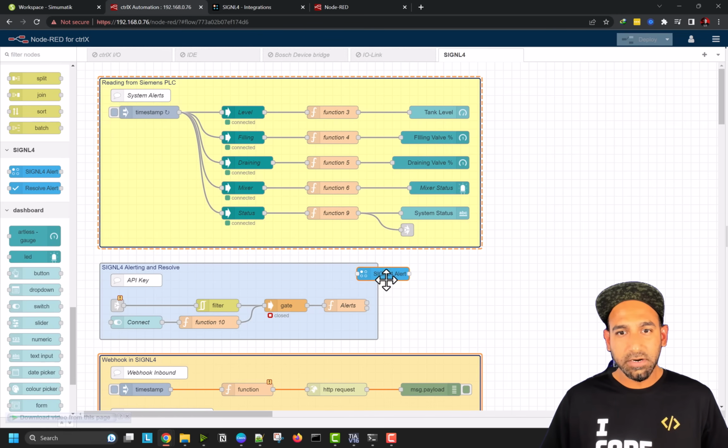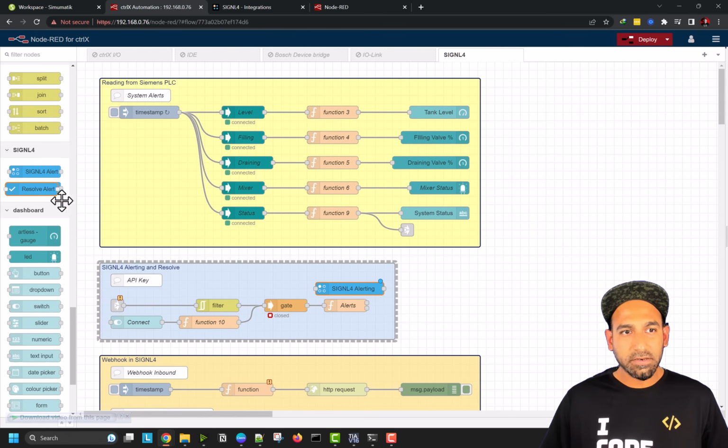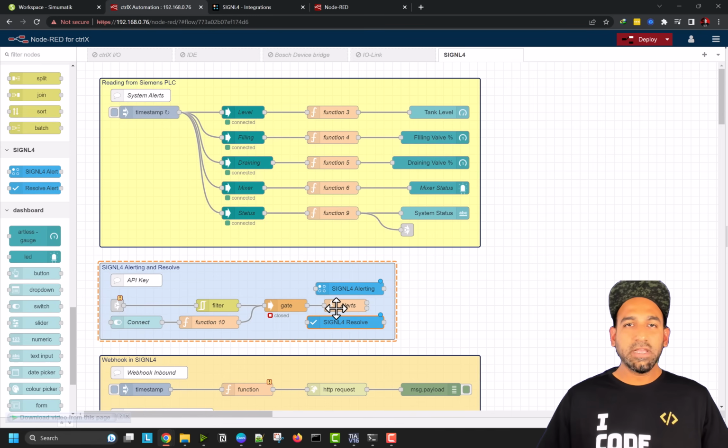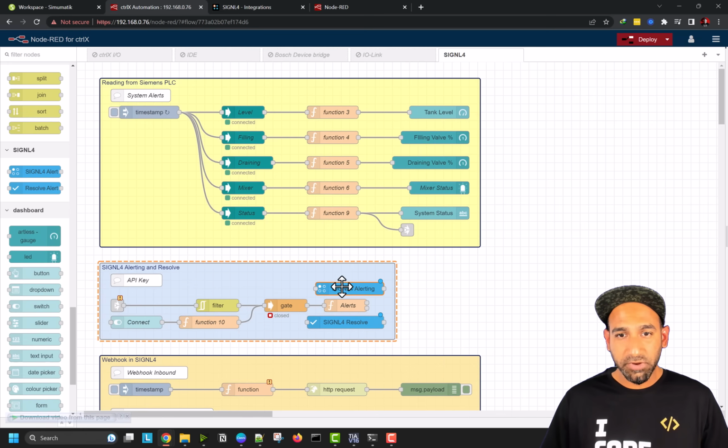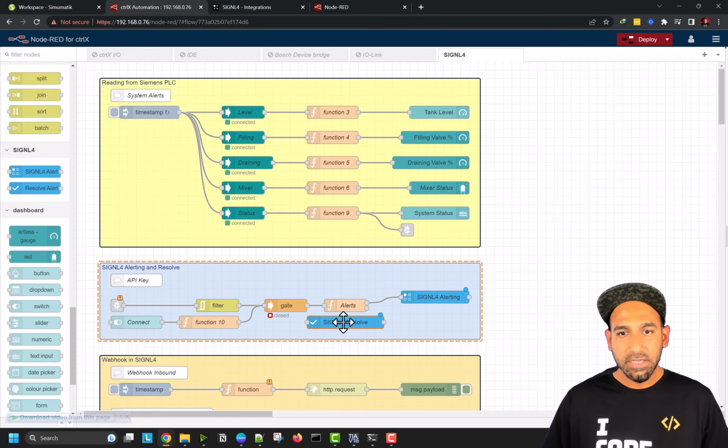So this is the alert. I bring it here, and resolve alert. So one is you create the alert and then you can also resolve that. All right, so let's bring this alert here and I will connect my nodes to that. And this is my resolve node. I connect it like this.